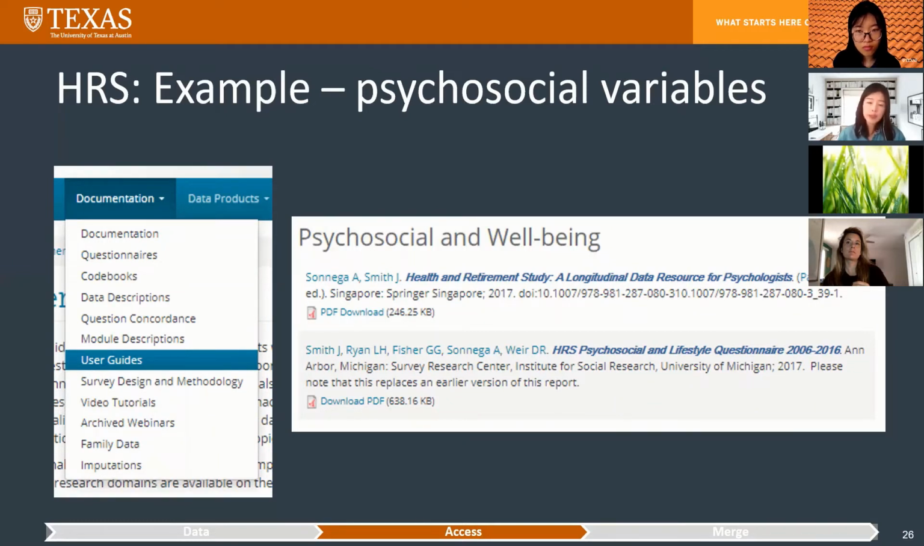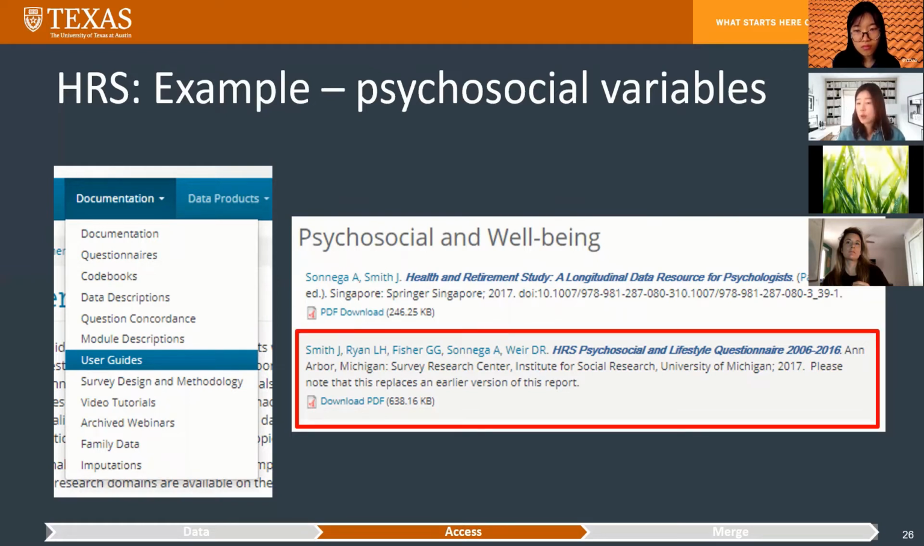So the first place I'm going to go to is the user guides under the documentation tab. These guides include documentation about the concepts, measures, and questions in the HRS survey. In my case, I know that the relationship quality variable is a scale composed of multiple items, so I want to download and read this document called HRS Psychosocial and Lifestyle Questionnaire 2006 and 2016.